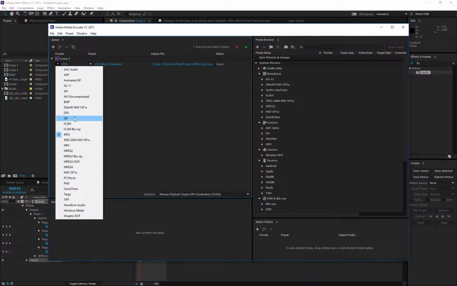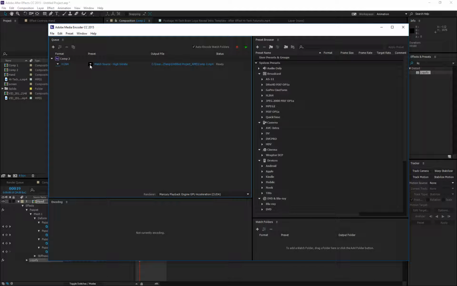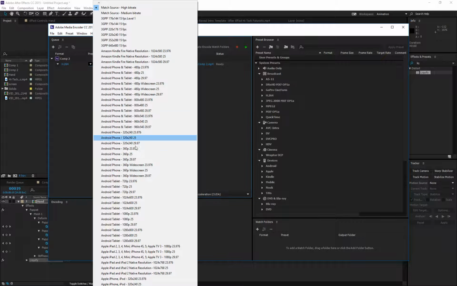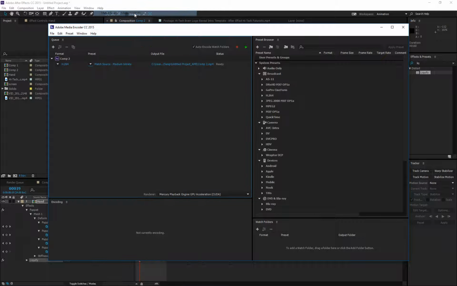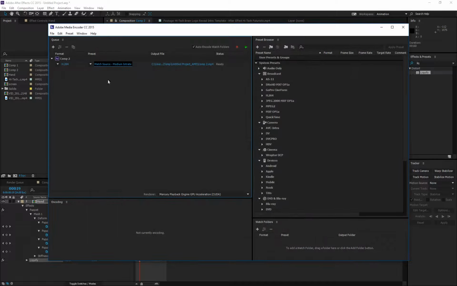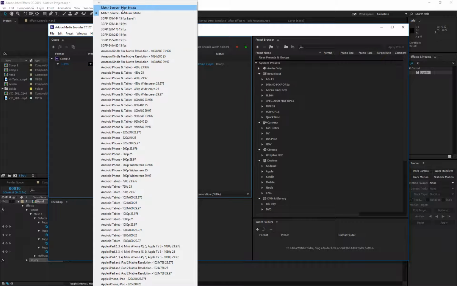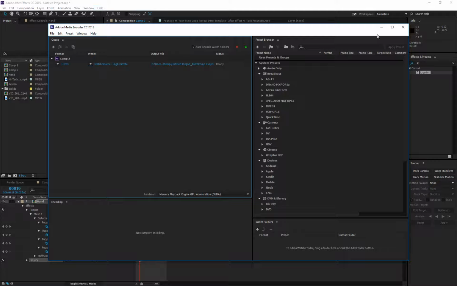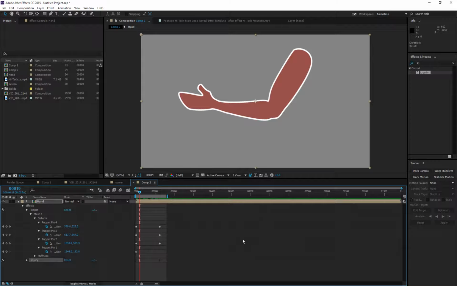Another thing, let's go back to H.264, and from here you can actually choose different presets. You can see that we have all these different presets for Android phone and tablet and all this. And if you go down, okay, this is the one, match source and the high bitrate, and you can choose the medium bitrate, which is going to give you the 3 Mbps file size even, it's quite good. So I normally use these two, high bitrate and medium bitrate. Okay, so this was the rendering in After Effects, and after that let's see what you have got.